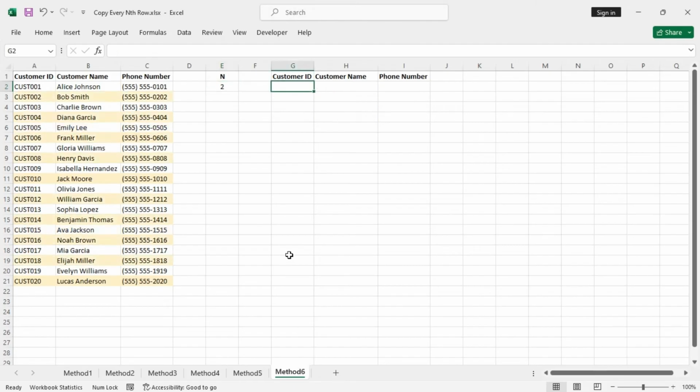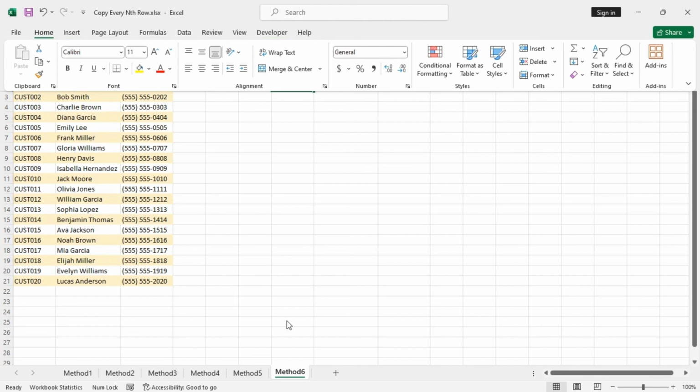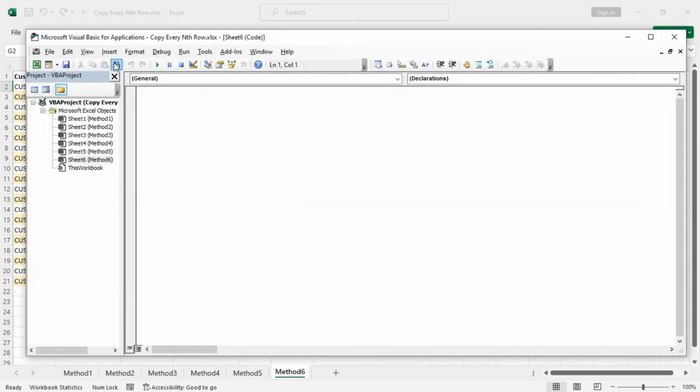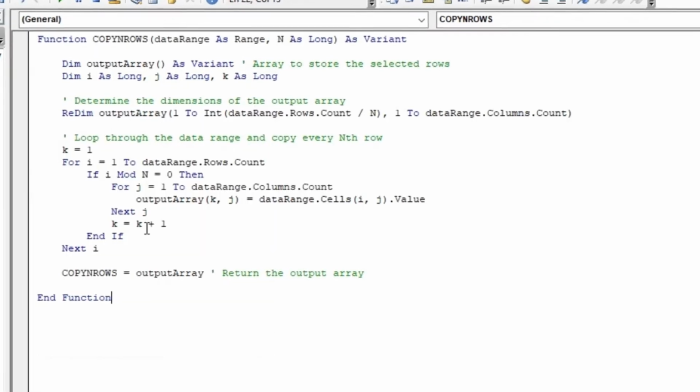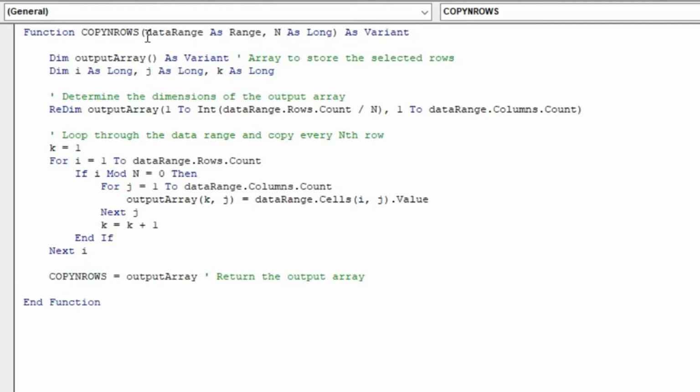Now let's try to create a user defined function using Visual Basic. If you do not have the developer tab, I have a link in the description. You can watch how to enable the developer tab. And then go to Visual Basic or Alt plus F11, or right click on the sheet tab and go to view code. Now insert and create a module, and then paste this code. I have it in my clipboard here. So this is the code to use. The function is CopyNRows, and there are only two arguments, that is the entire data range, and the value of n.